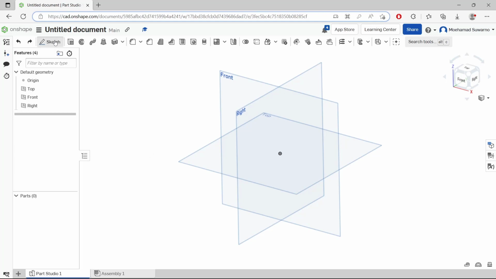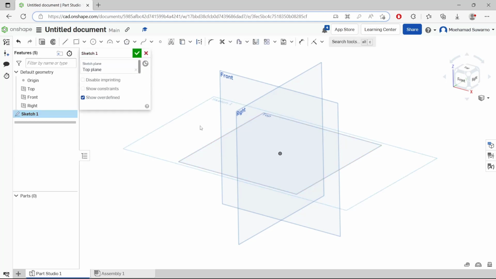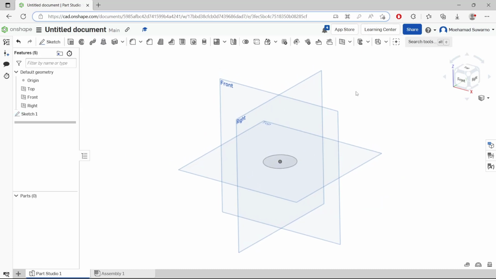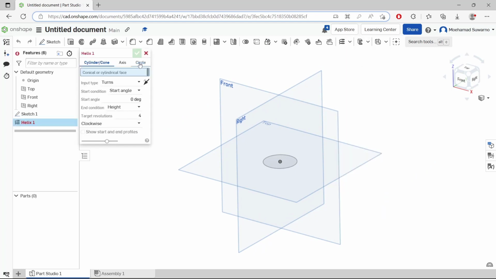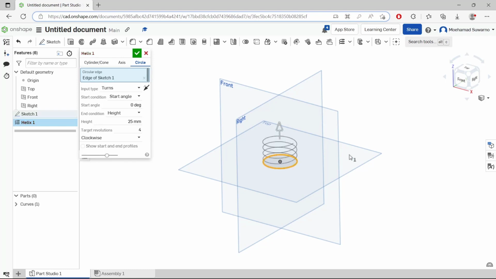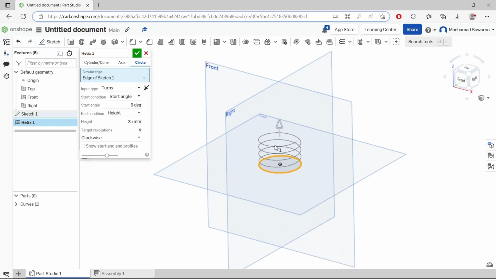We can click sketch, choose a top plane, and I will draw a simple circle at this point. For it, you can click OK. Now you can use helix tools, change into circle tab, and for circle edge you can select this edge. Set the visual for the helix. You also can set for input type in here, start angles, and for angle 0 degree.